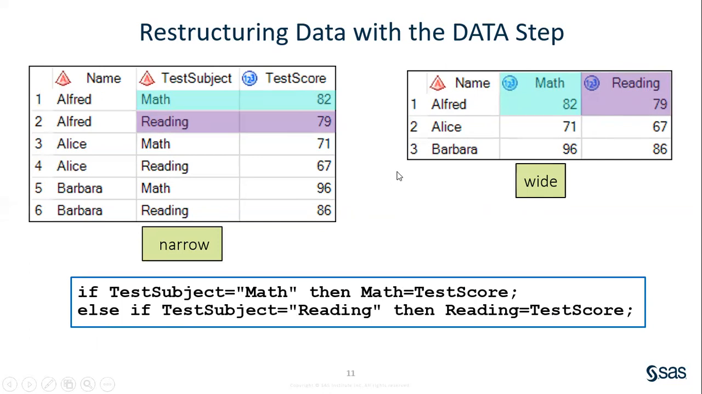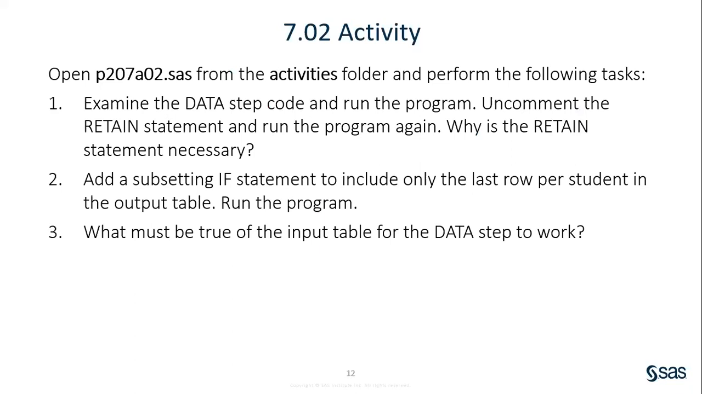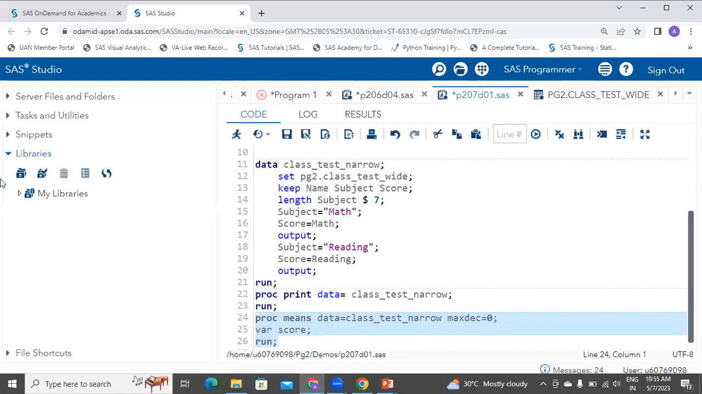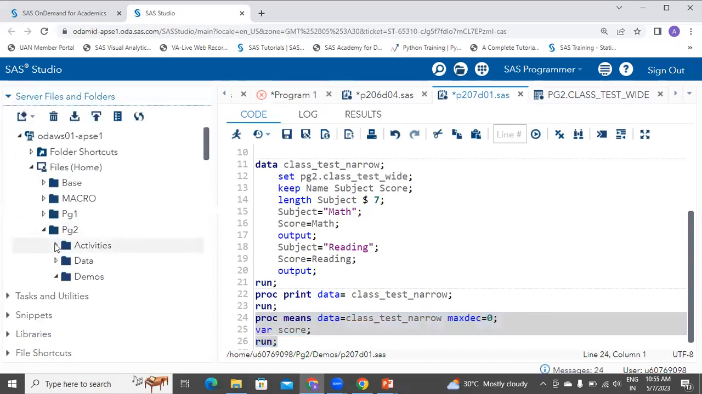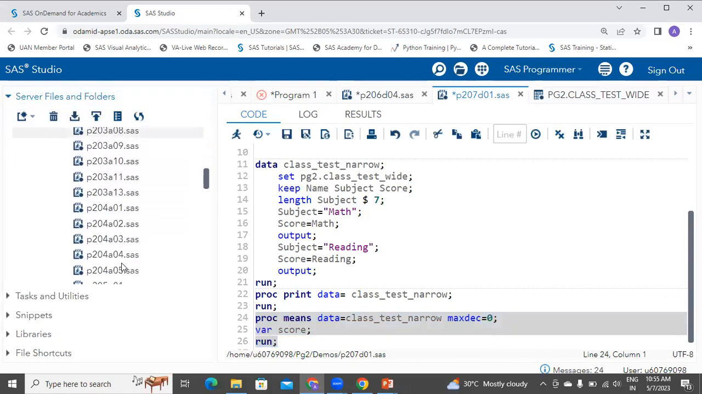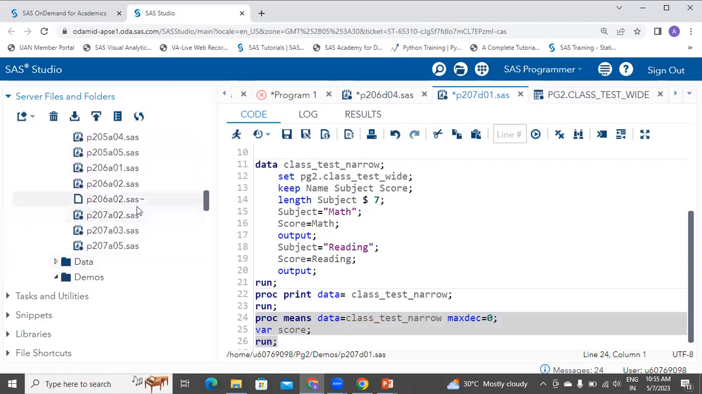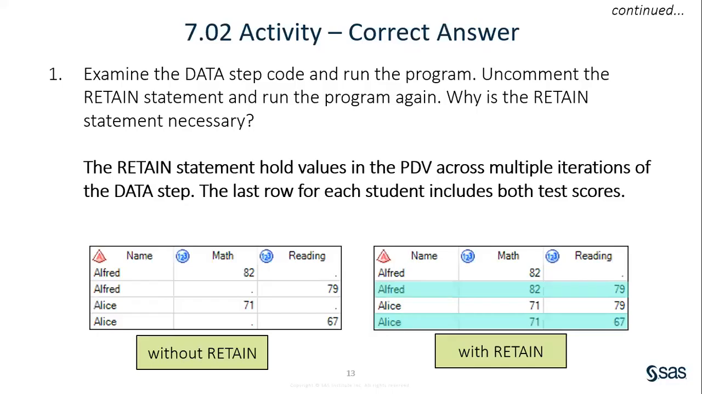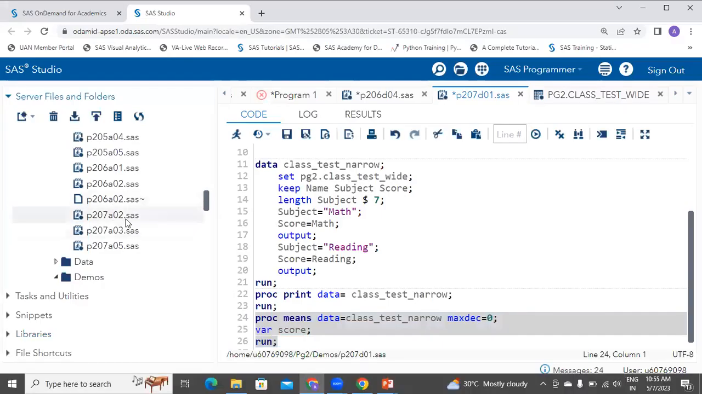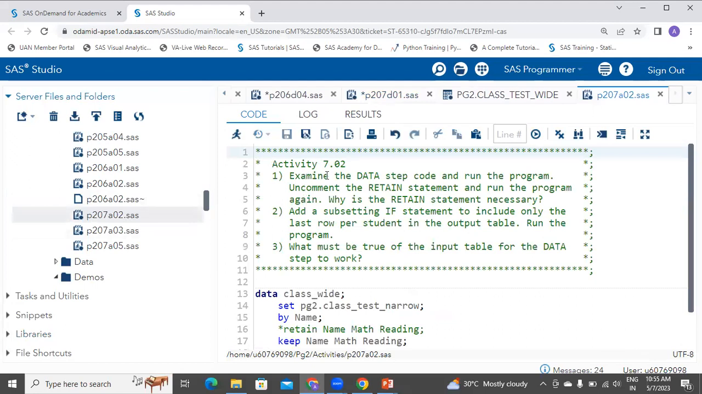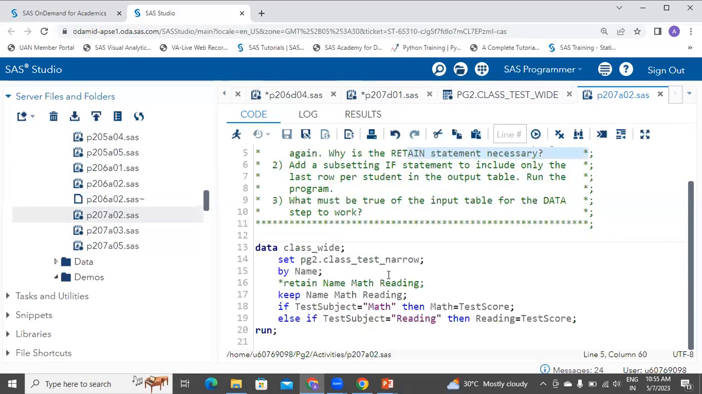Yes, ma'am. Okay, so it is vice versa. So you have this activity A07. Let's check this. So A02 is the activity, I suppose. Yes, chapter 7, A02. It's telling: examine the data step code and run the program, uncomment the retain statement and run the program again. Why is retain statement necessary? Now understand. Before retaining, let's execute that, you are creating these two statements.